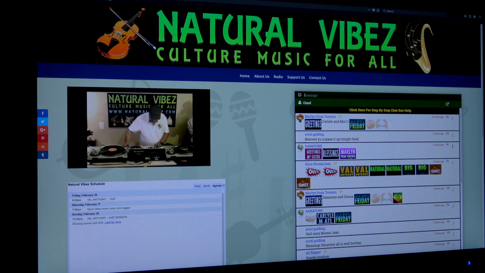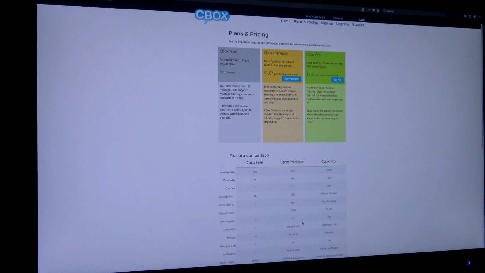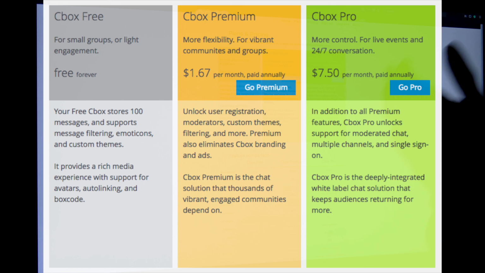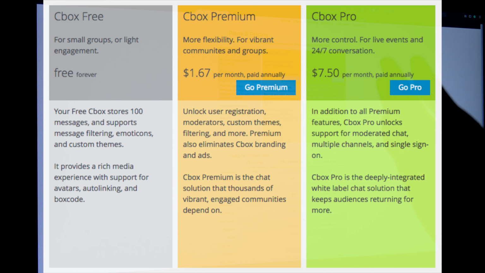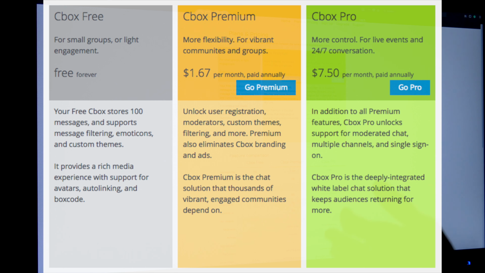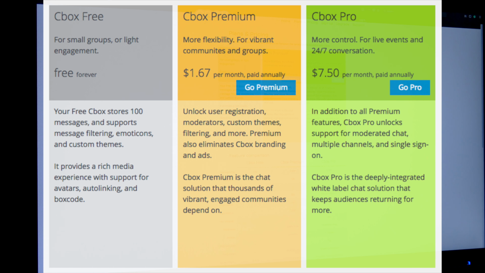C-Box is this chat box that you see over here on this website. You got 3 different plans: your free, premium, and pro. You don't want to go with the free, because the free doesn't last that long. So you want to start off with at least the premium, and if you really can swing it, I would actually recommend going with the pro, because the pro gives you full features.